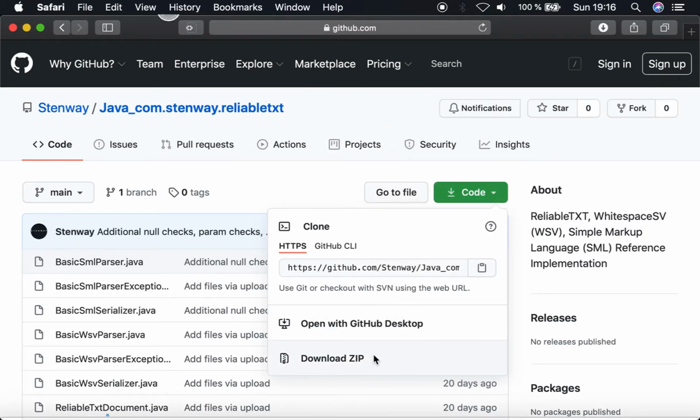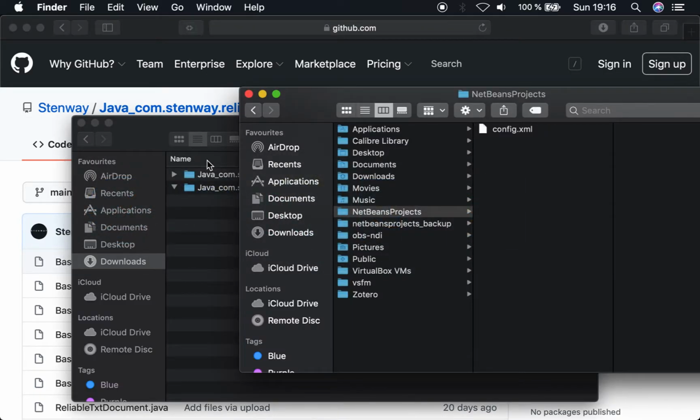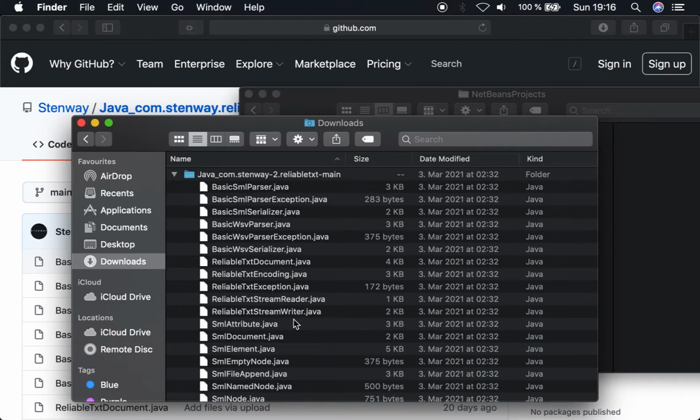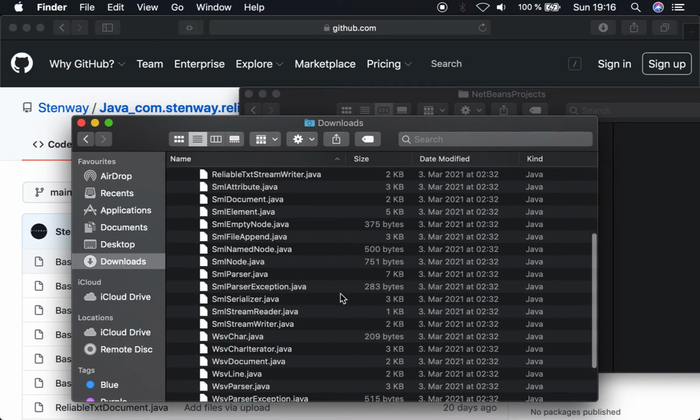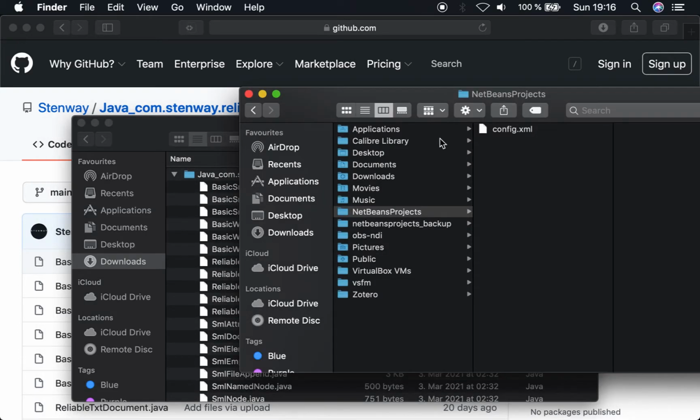So what you want to do first is download those libraries. So let's just get the zip file here and let's have a look. There are all the libraries that we need.